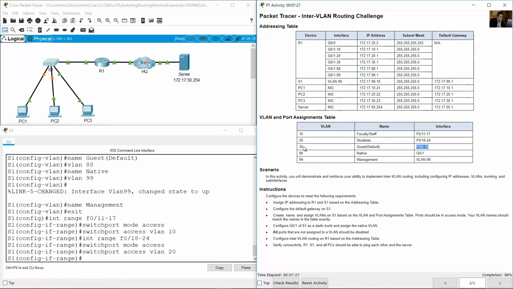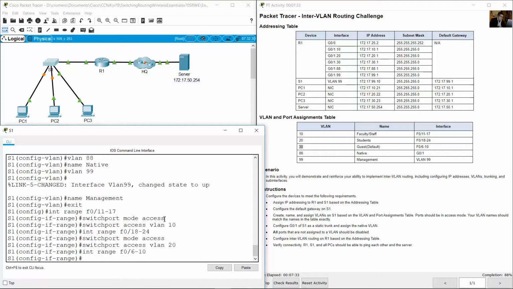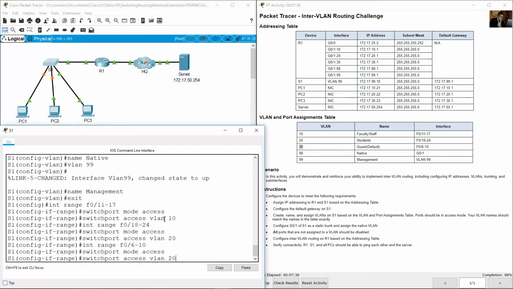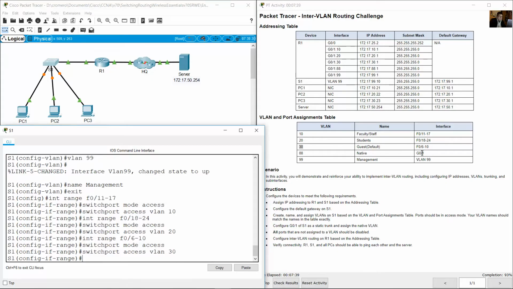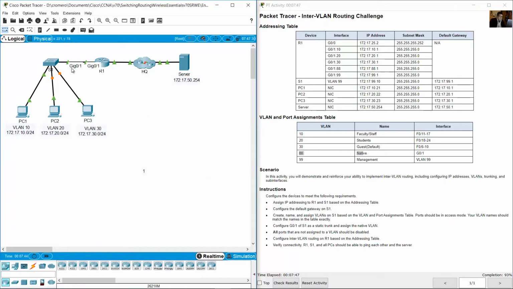Ports 6 to 10 to VLAN 30. Interface range 6 to 10, switchport mode access, VLAN 30. Gigabit 0/1 for the native, but this is gigabit 0/1, the connection to the router, and it should be trunk. Configure gigabit 0/1 on S1 as a static trunk and assign the native VLAN.